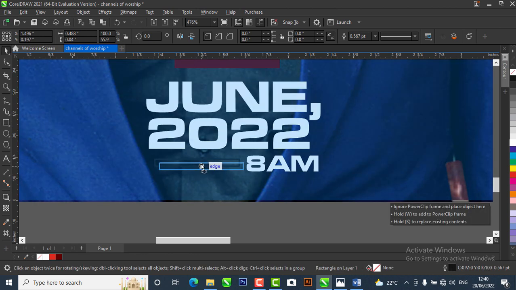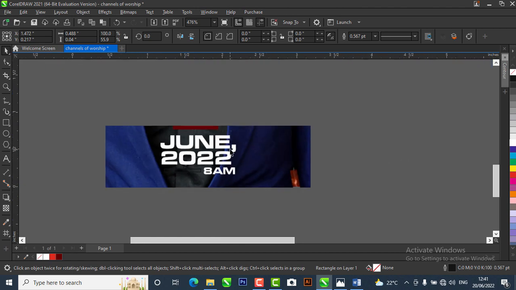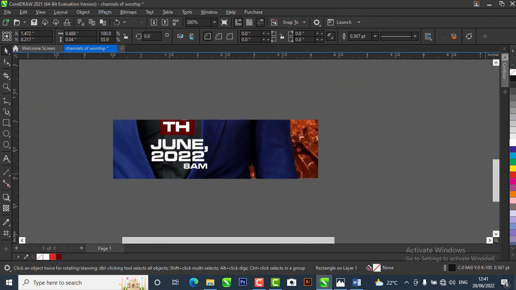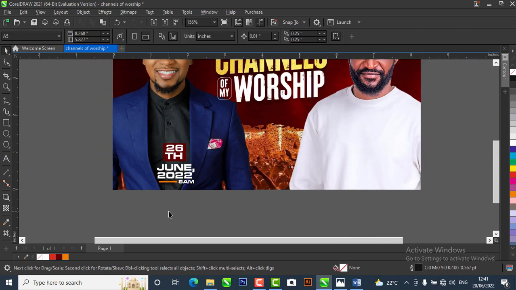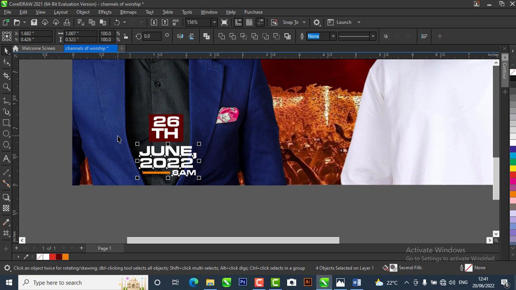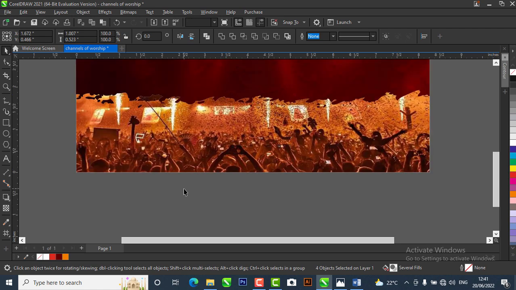Good. Now bring it to the center. Good. So we have a little rectangle, and I'm going to be changing the color to orange. Good, then remove the outline. So we have this ready. We're going to select this date and shift it up a bit. Good. Yeah, so right now we have our dates.